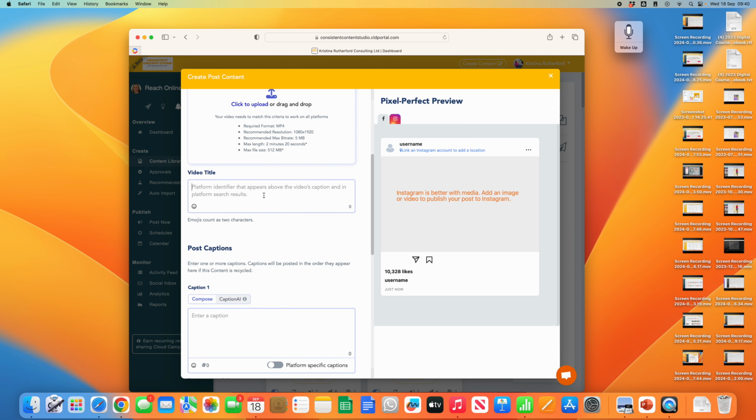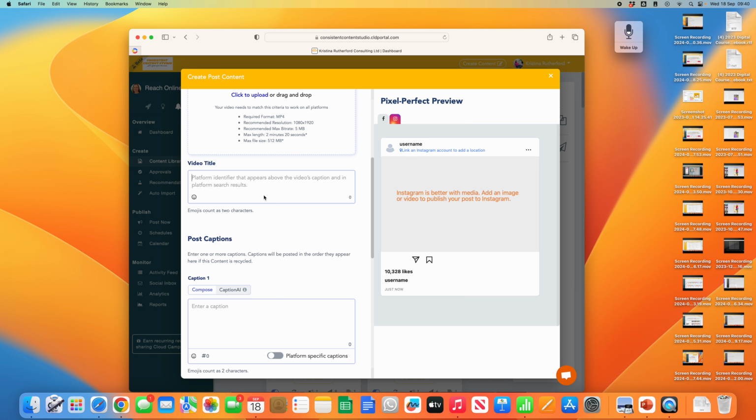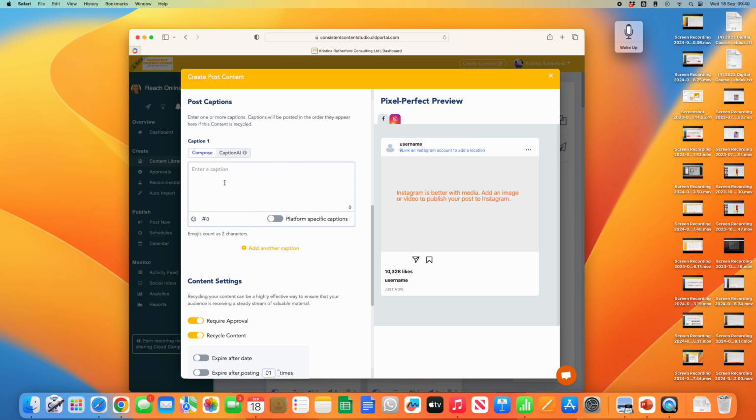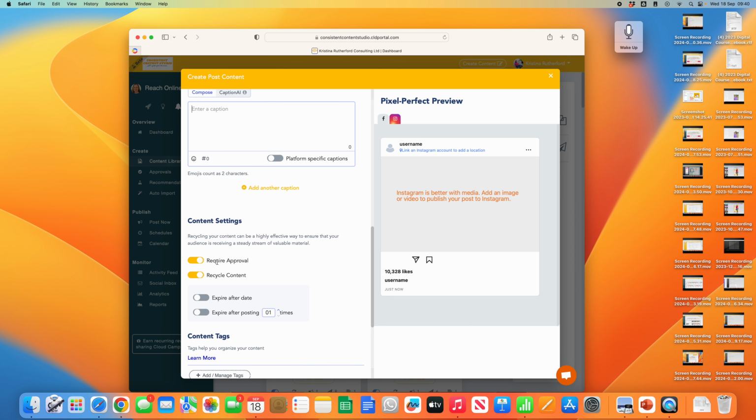You then want to write a video caption if you're using search areas like YouTube, etc. If you're not, you can leave that blank, and then you write your caption in, and you can add more than one caption, and what it does is cycle through the different captions when it's posting if you want to. You don't have to do that, but if it's on an evergreen cycle and you're going to keep it going for quite some time, it's probably quite useful to do if you've got the time to do it.